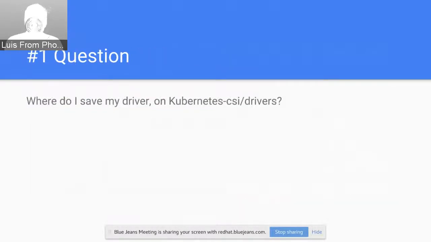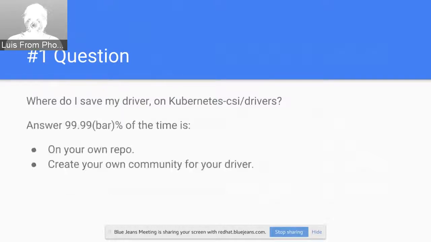One of the biggest questions that I get in the SIG Storage and WG CSI channels on Kubernetes Slack is, where do I save my driver? I'm going to write a driver and I want to submit it to the drivers repo, because in OpenStack I submitted my drivers, and in Kubernetes I used to submit my drivers, so I want to continue this. The thing is that that's not the answer anymore.